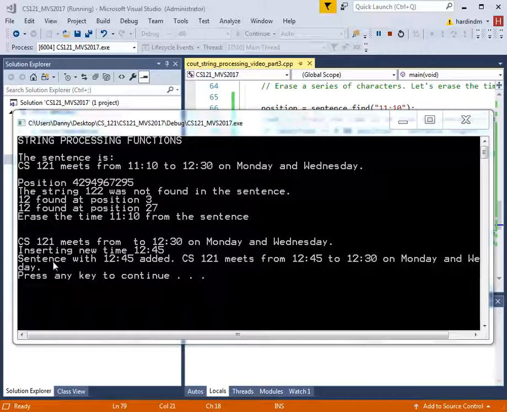And here we have the result. Okay, so we have CS121 meets from, so there's the blank where we removed 1110. Then we want to insert the new time 12:45. So now we have sentence with 12:45 added, and then I print out the sentence, and you can see now that it says CS121 meets from 12:45. So that new substring has been inserted into the string, replacing the time 1110 that we had earlier.